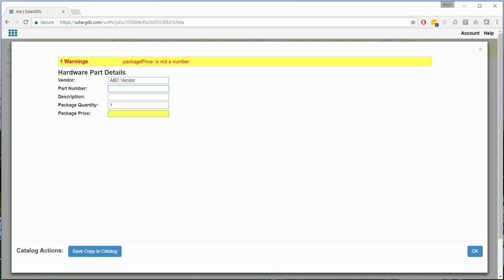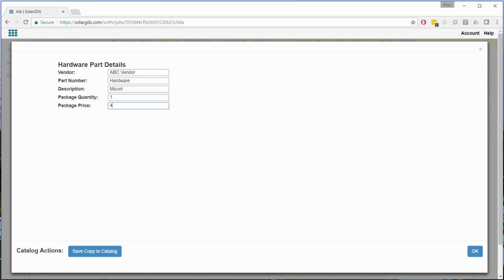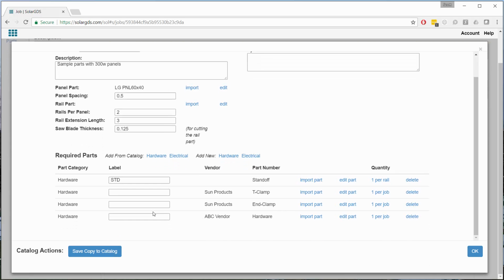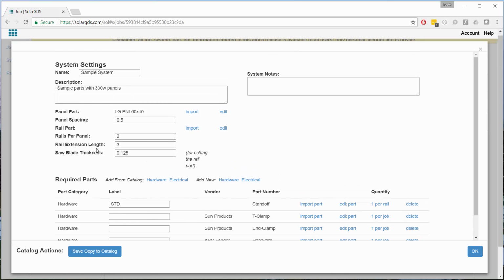And I can say hardware, and let's say this is an amount, and it's one per package, and each one's like $4. So that's how I would do it, and I could save that to the main catalog, or I can just click OK. When I click OK, I've actually just added it to this job. So that's how it works. So now here's what I was going to show you.